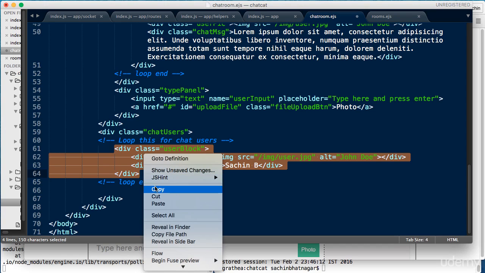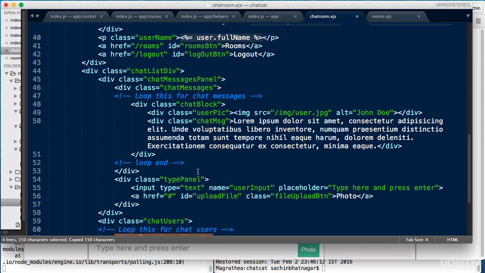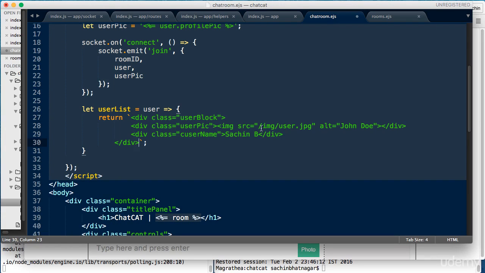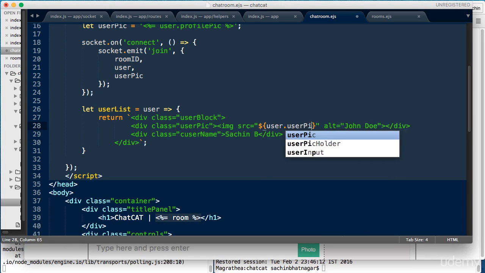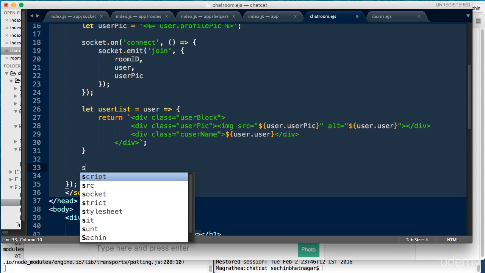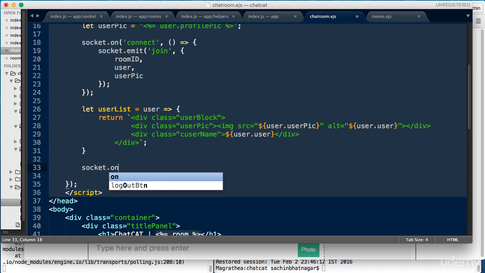Now, since every user object that we get from the users array contains a profile pic URI and the user's name, we'll simply access and render those into our template like so. So in the image tag, we'll access and render the user.userPic key, while for the name, we'll access the user.user key. Next, let's create an event listener for the UpdateUsersList event like so.